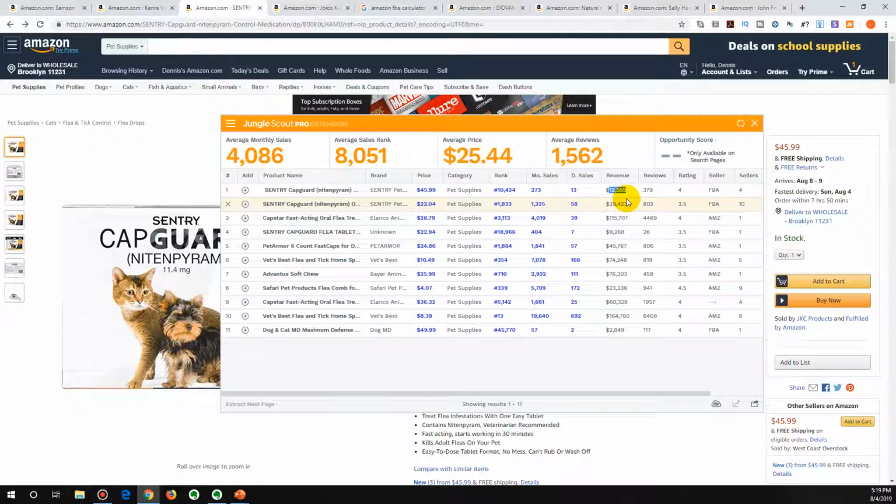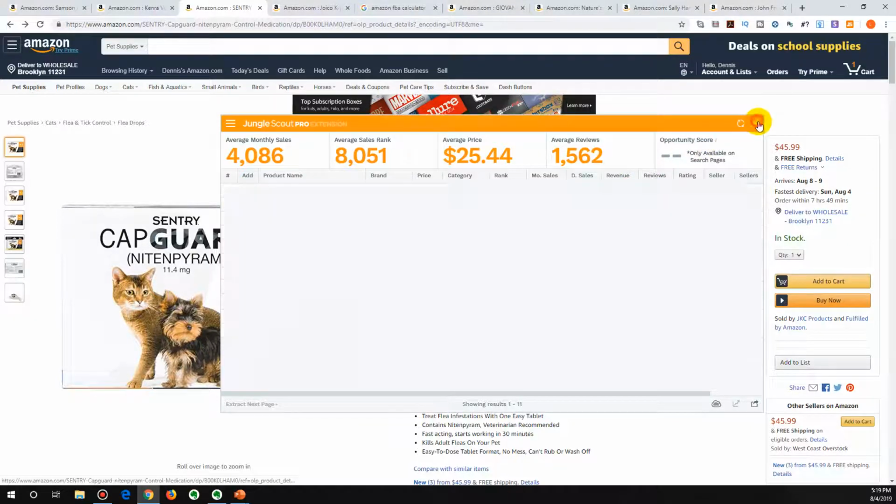But it's good to look at these items and get an idea of what they're selling for a year, because you don't want to go through the hassle of getting an account or worrying about an item if it's only going to do 5,000 in sales per year. So very important to look at that.